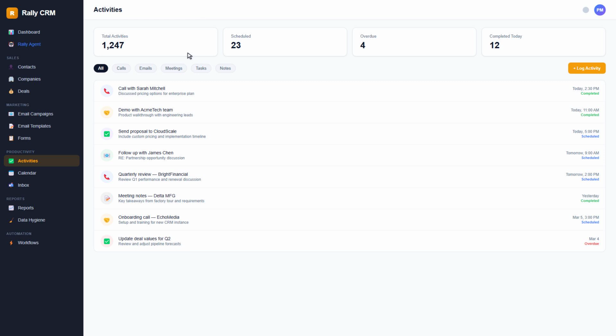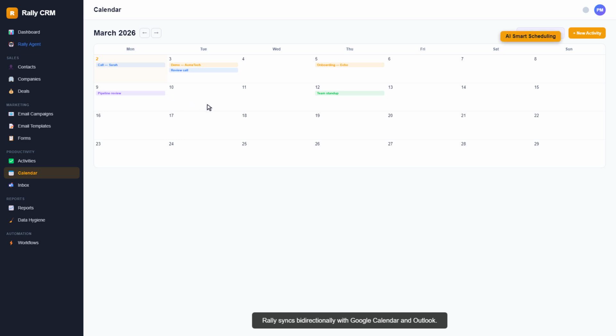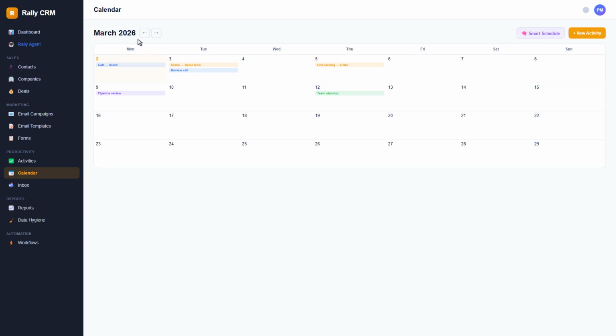The calendar view gives you a visual layout of all your activities. Rally syncs bidirectionally with Google Calendar and Outlook. Events created here show up on your calendar and vice versa. The smart scheduling feature uses AI to find optimal meeting times based on your availability and past patterns.